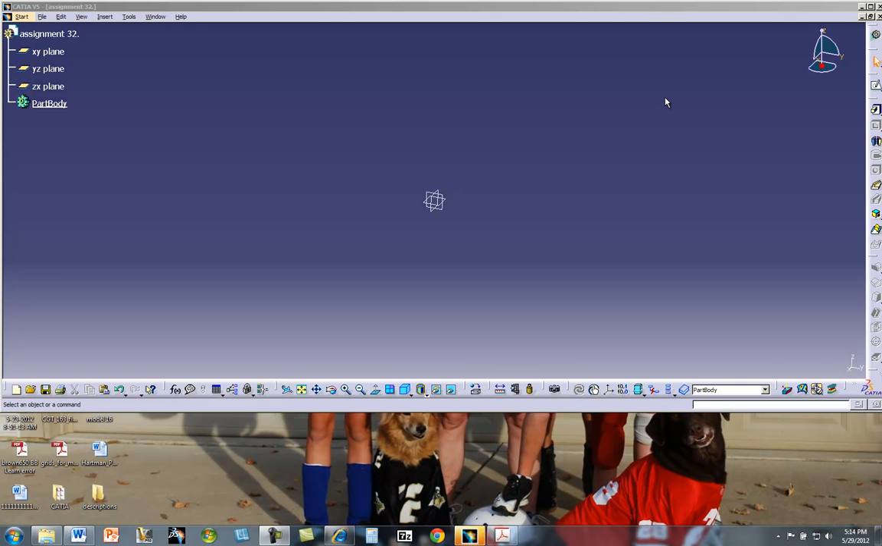In this laboratory prep, I want to show you in CATIA how to do some different operations. I'm going to go through several of the problems here, and hopefully this will help. First thing you notice here, I have a new part started. You can see by the part icon here.